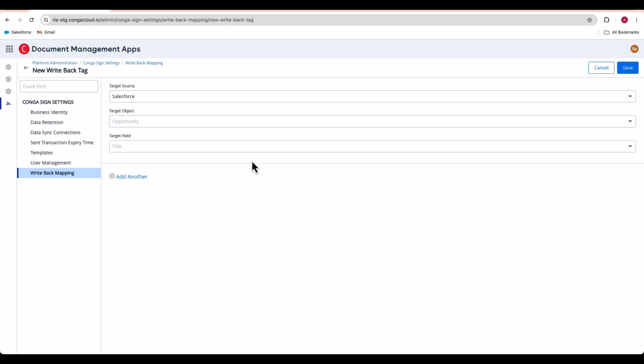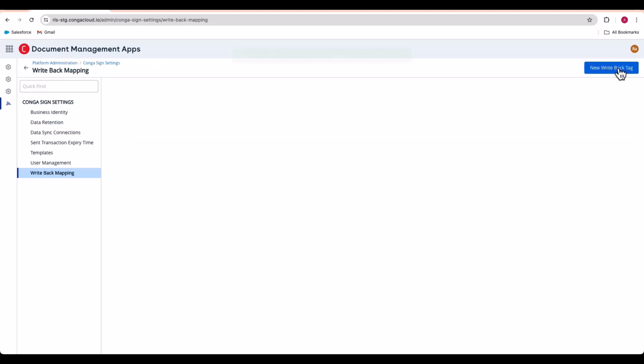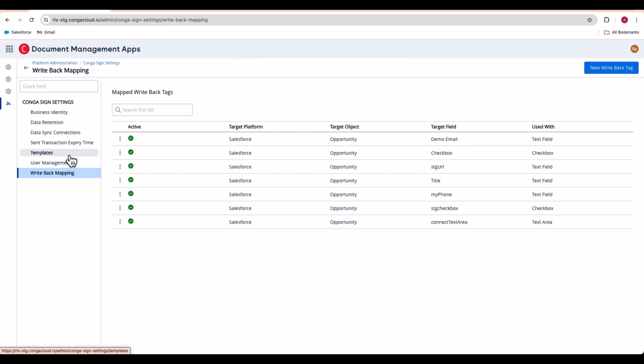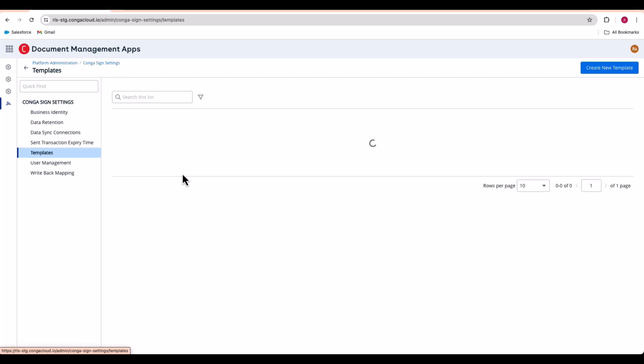And then for field, I'm going to select Title as the field that I would like to write information back to. So once I have my target source, which is Salesforce, the object, which is the object that is going to write back to, and the field, which is the field that values are going to write back to, I can go ahead and save. And then the write back is ready to use within different templates.